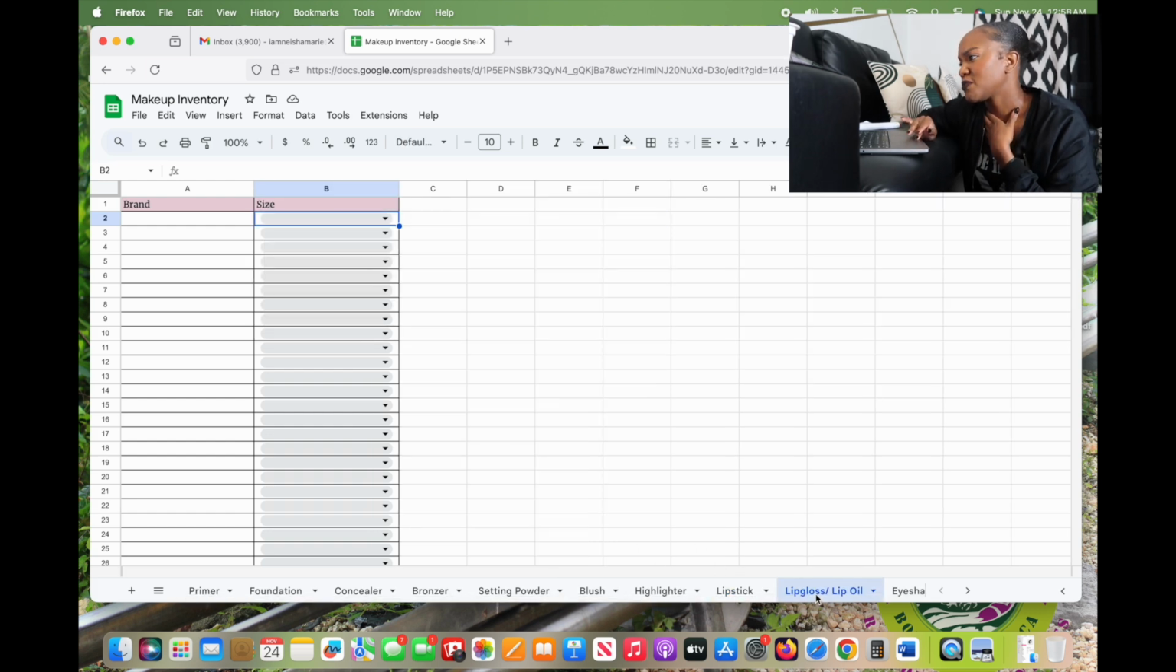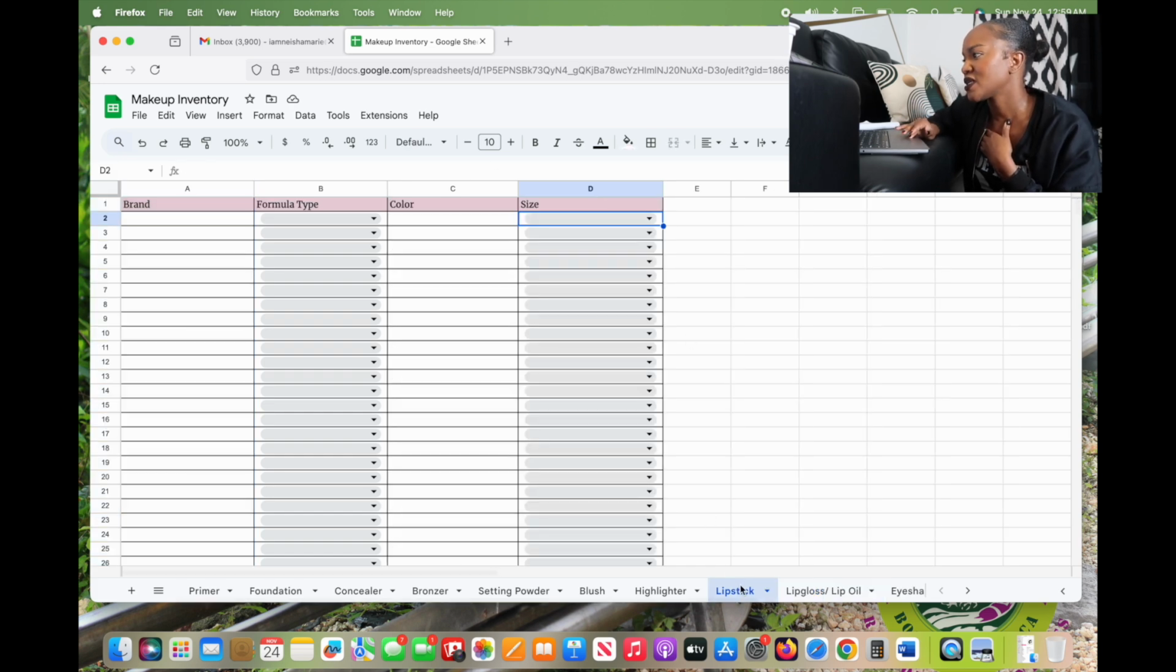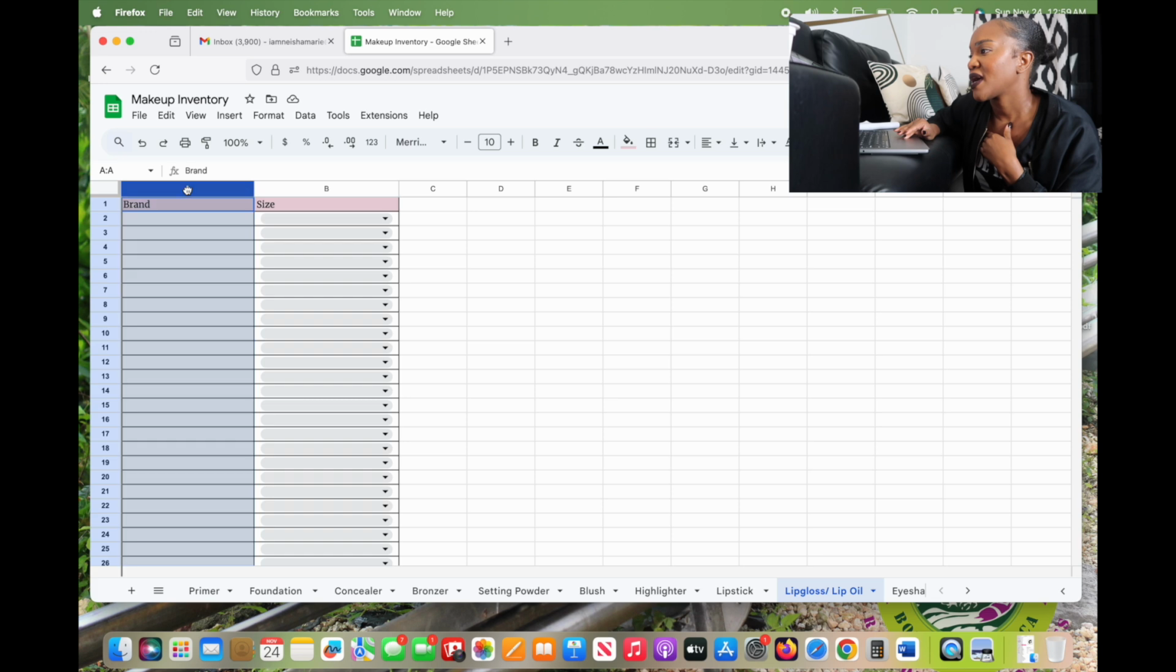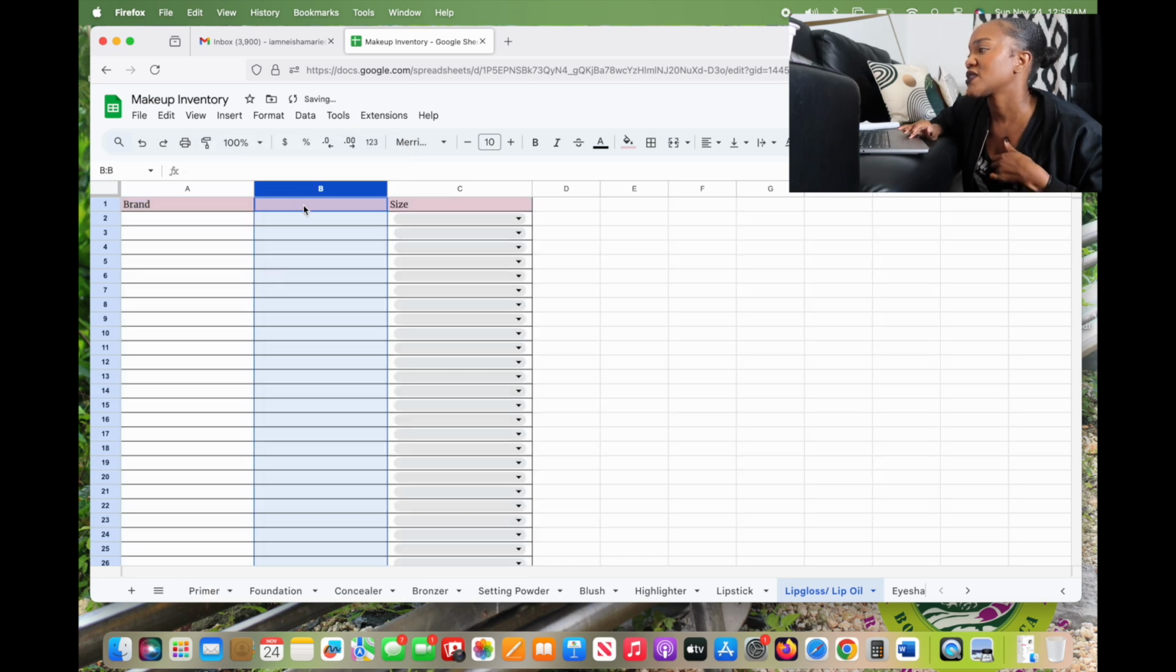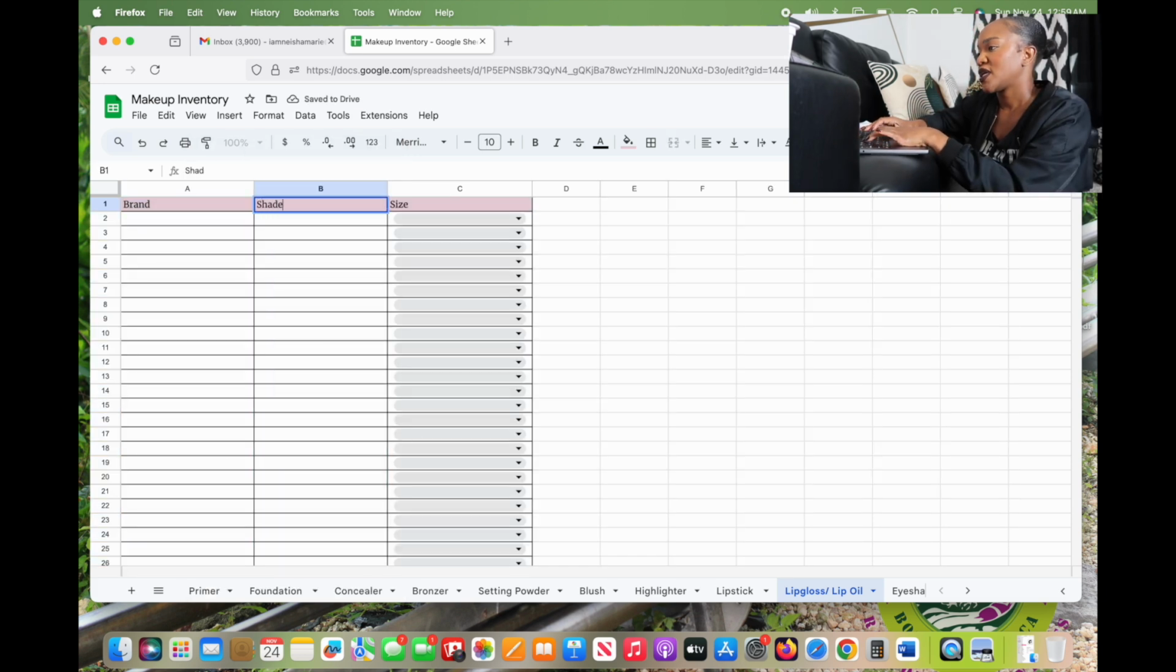And then lip gloss and lip oils is more so brand, size. Oh, you know, for this one, color, actually simply for lipstick, do I have it in lipstick? Oh, I have color there. So let me add shade, or color, whatever. So insert column right, and I'm just going to add shade, whatever, color.